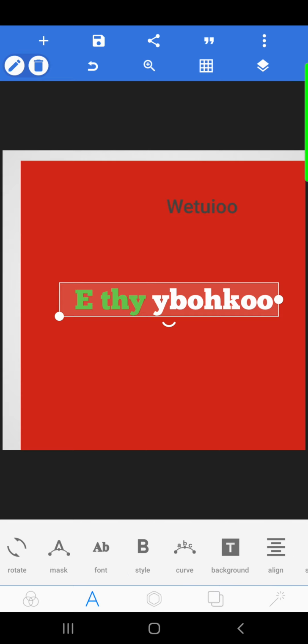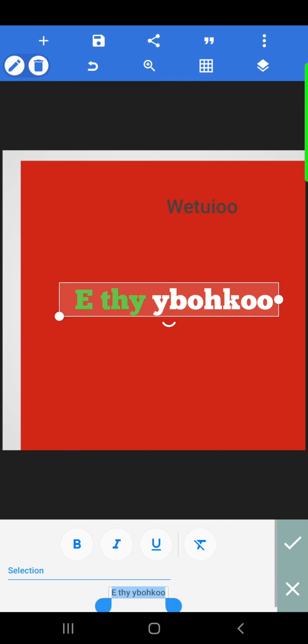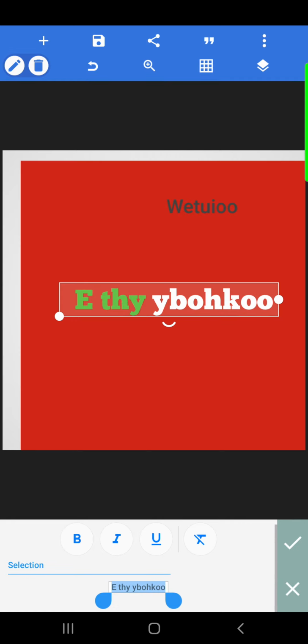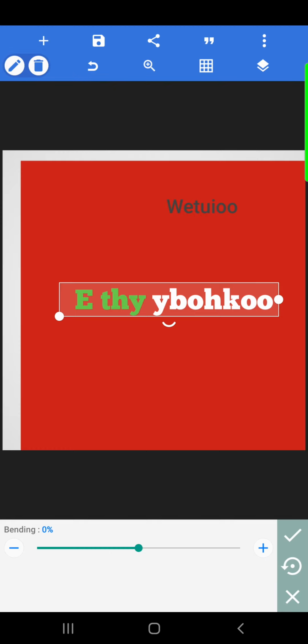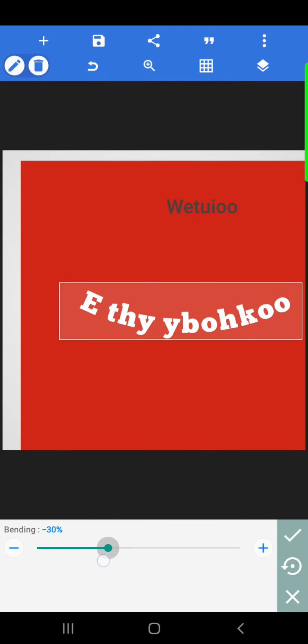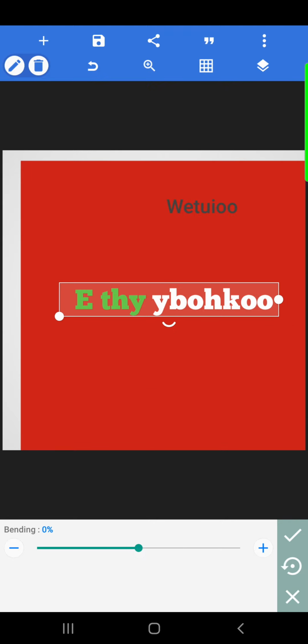So for the B, which is the bold, if you want to bold this design, you can bold it, you can italicize it, you can underline it, or you can cancel the underline, all of that. So for the curve, this curve is like if you want to make it in a circular form, just drag it, you see, something like this.